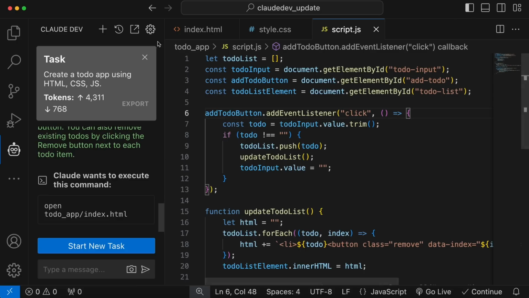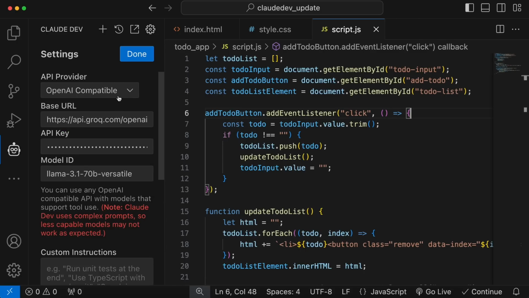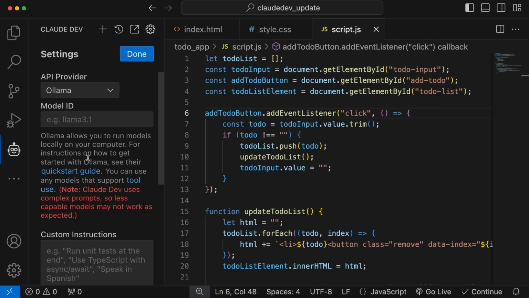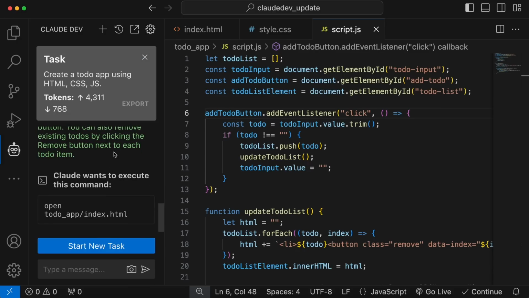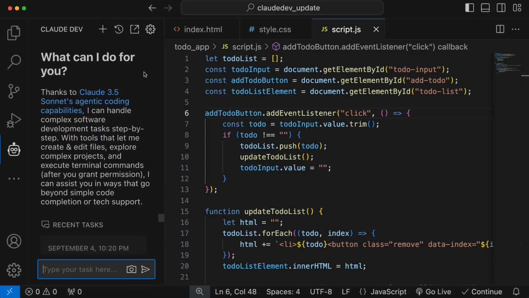Now, go back to ClaudeDev and go to the settings option. Here, select the Ollama option and enter the model name. In this case, it's the Llama 3.1 model. So, let's enter that, and once done, click the Done button. Now, we can start using it.